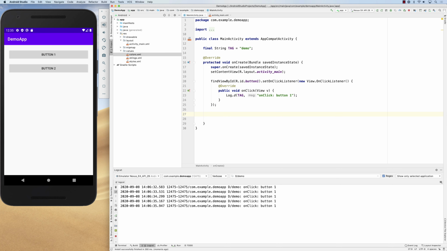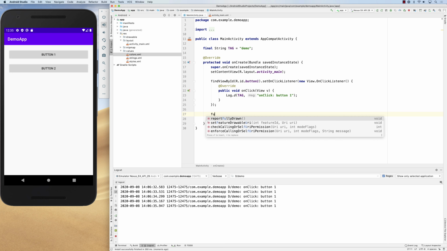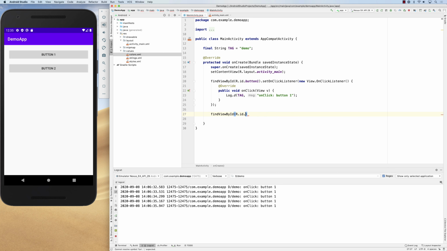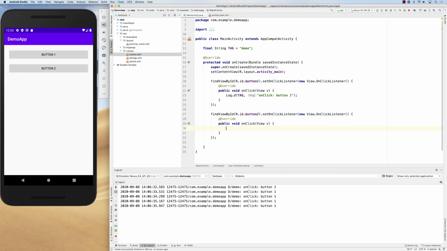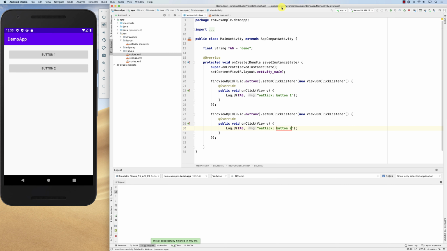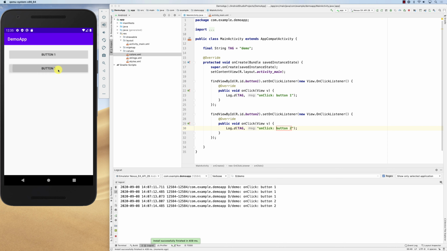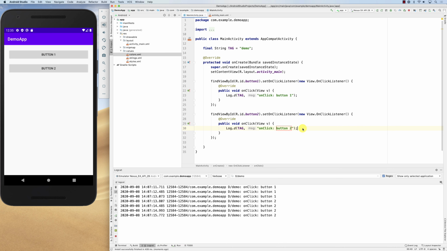All we will do is find the button with findViewById, and then we will set an OnClickListener. And let's do the same thing for button 2. findViewById R.id.button2, dot setOnClickListener, new OnClickListener, and I press enter. See, I didn't type much. And the same story here, Log.d, and I'm going to say button 2. And I'm going to run it. So when you click on button 1, it's showing button 1 being clicked, and then you click on button 2, it's showing button 2 being clicked, because that's the log message that we are having. And it's very straightforward.